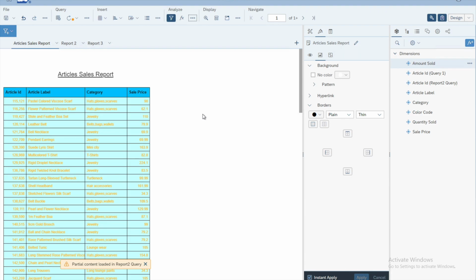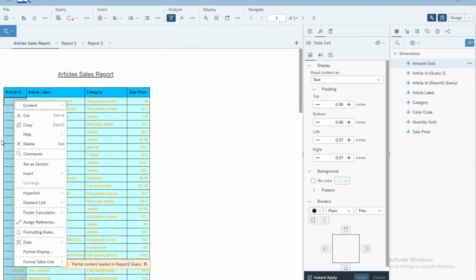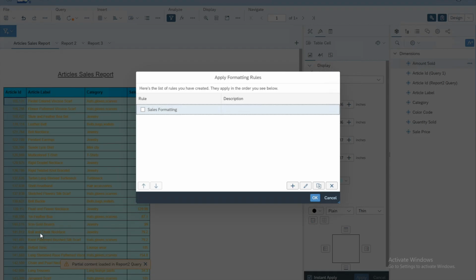Okay, so in order to do that, let's say we will click on this article ID. So you click on the first cell of this data column of the article ID, and then you right click. Okay, so you right click, and then you will look for the option which is called formatting rules. So you click here on formatting rules, and then you select which rule you want to apply on the article ID column. Since we have only one rule available, we will select this sales formatting rule, and we will click OK.